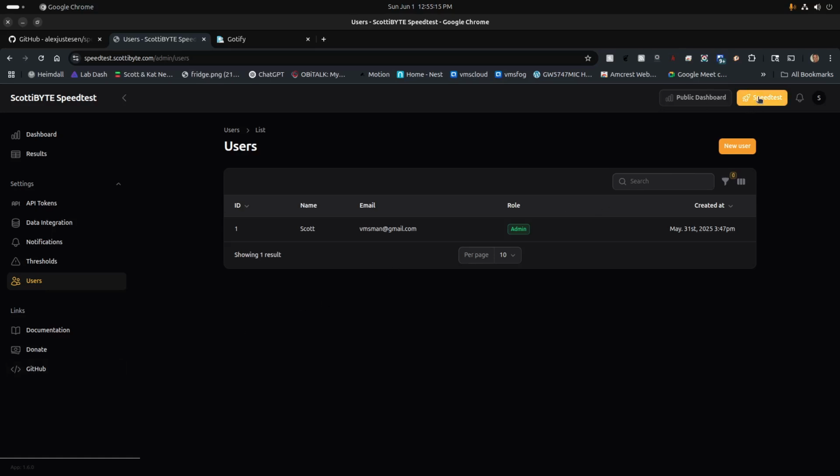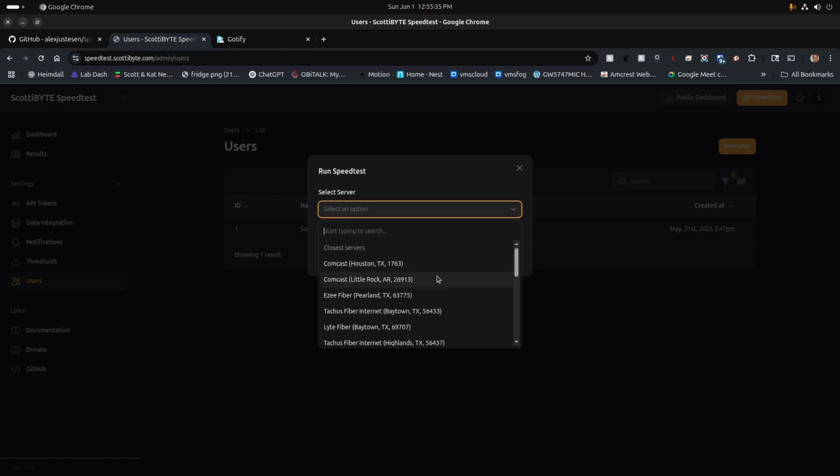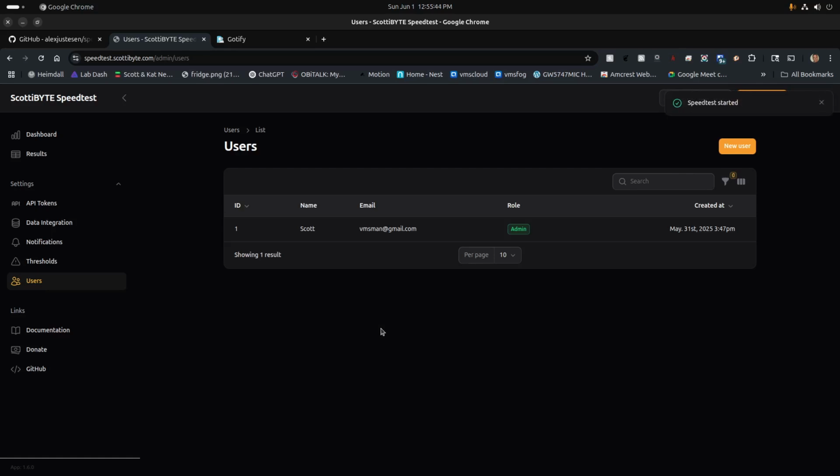In the upper right hand corner, I can also click on speed test where it will initiate a speed test. This is a speed test on demand as opposed to the speed tests that are performed on the schedule, which is something that we'll go over when we configure the program. So if I select a speed test server, I can go down here and select anything I want. Let's select this Comcast server here in Houston, Texas. I do a start and it starts the speed test.